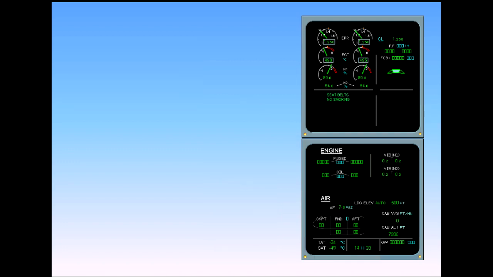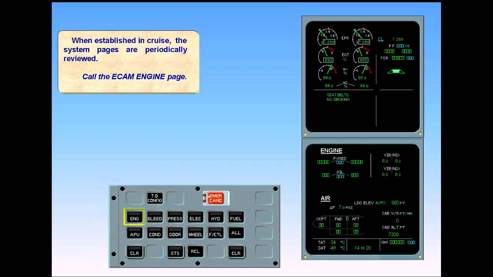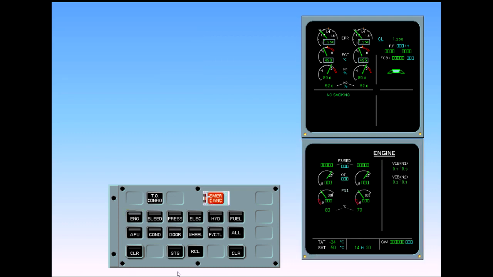When established in cruise, the system pages are periodically reviewed. Call the ECAM engine page. Notice that while the engine page is displayed, the corresponding light on the ECAM control panel engine push button is illuminated. You will study the indications on the system pages in the appropriate modules. So let's continue with the review.